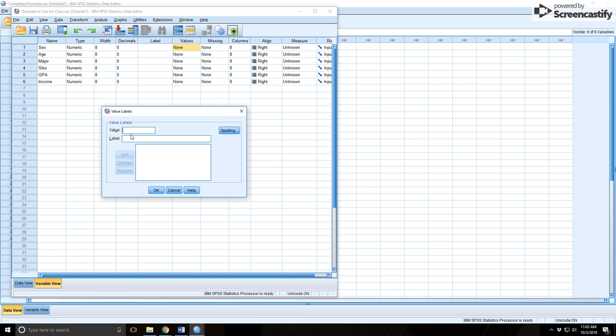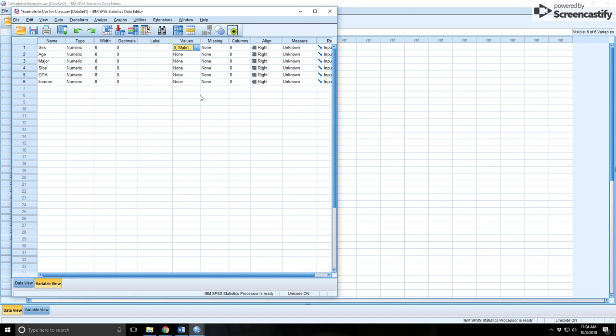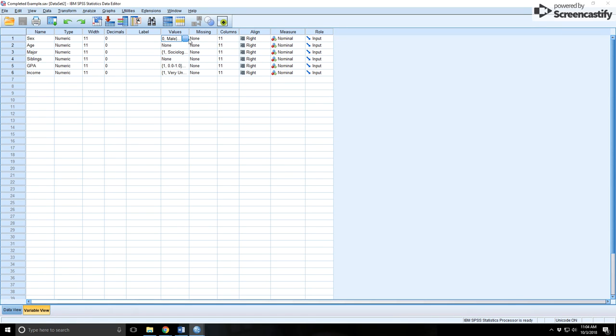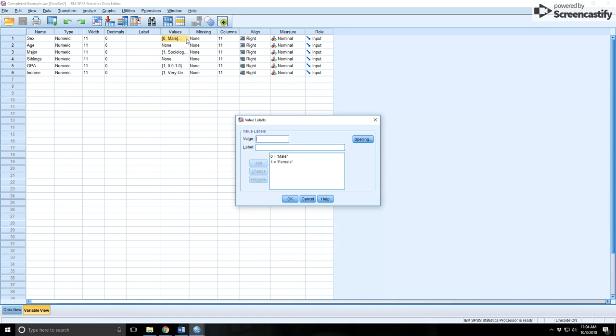Now for me, zeros were male, ones were female. All I do, click add, there you go. So what it ends up looking like is like this, because this is part of your quiz score. I want to see all of these what are called value labels.